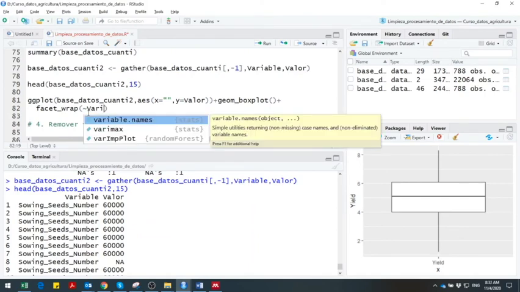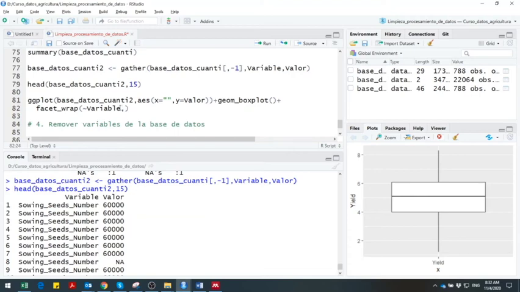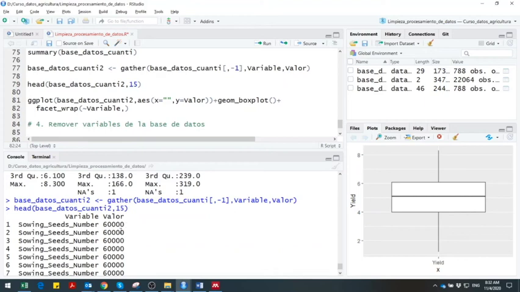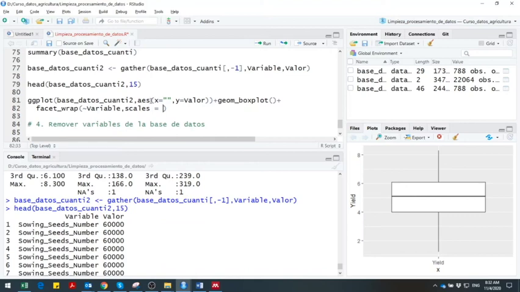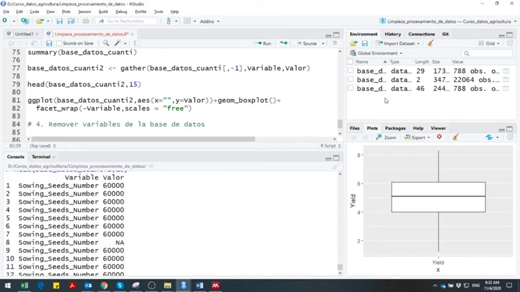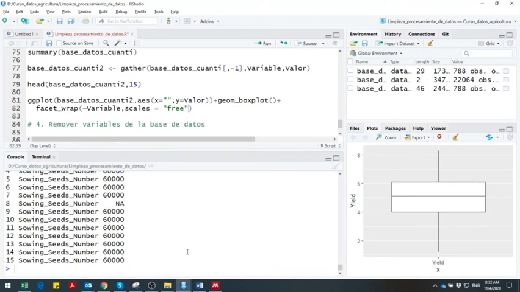And I'm going to tell it that I want to divide it on the variable column. Since each one of these variables has different scales or values, some 600, others 50, others 60, those scales should be free. They should not be fixed. So I say scales and I add free. Since it's going to be a big graph, I don't know how many variables we have. I think it's 29 different variables. So let's see how the graph looks.